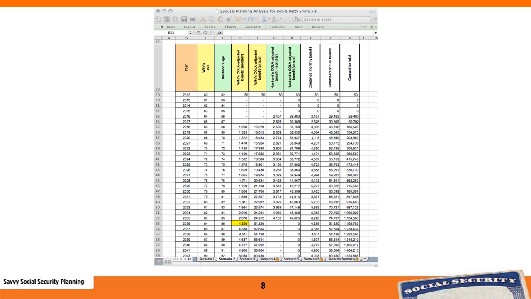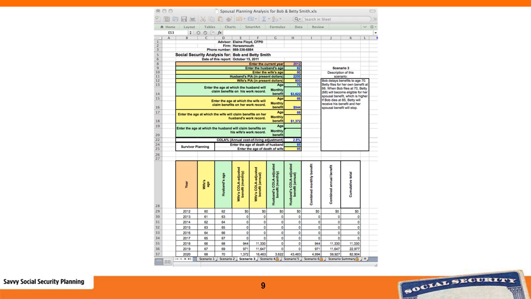Later, when we finish entering all the scenarios and go to the summary page, we'll be able to see how these scenarios compare. Now let's go on to Scenario 3. Now the scenarios are starting to get a little more complex. First, we're going to recommend that Bob start his benefit at 70. This is becoming a universal recommendation for the high-earning spouse because it will provide maximum income to the couple while both are alive and maximum income to the surviving spouse after one spouse dies.